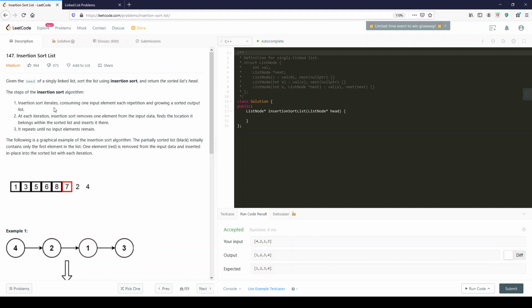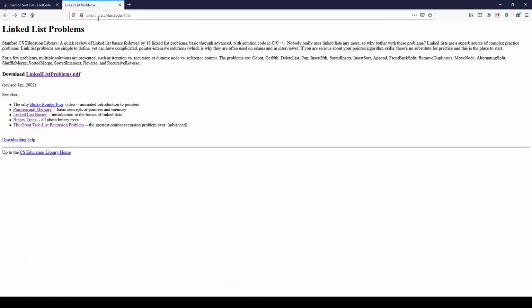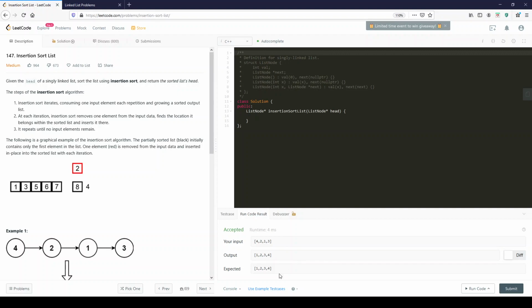Now, first of all, before beginning, whenever you want to deal with linked lists, when you want to learn about them, I recommend going to this particular address, linked list problems and linked list basics over here as well. This is from Stanford, as well as all the associated lessons on binary trees and pointers. You start off with pointers, then you move on to linked lists, and then you move on to binary trees, and you're golden. This tells you everything you need to know insofar as linked lists and binary trees, and it's actually explained in English. Okay, let's get going.